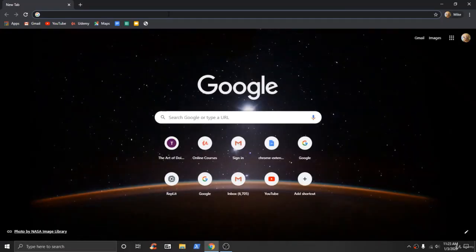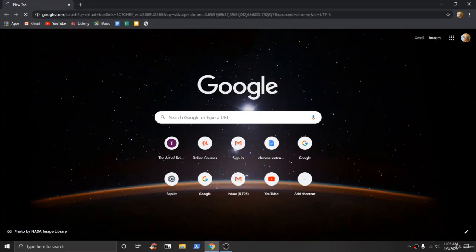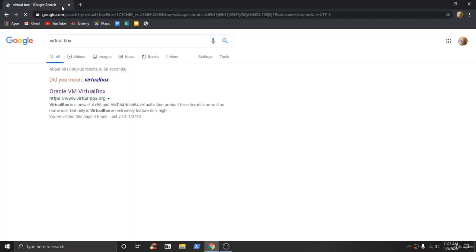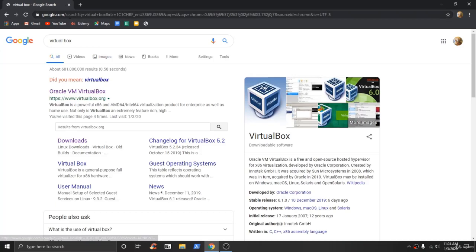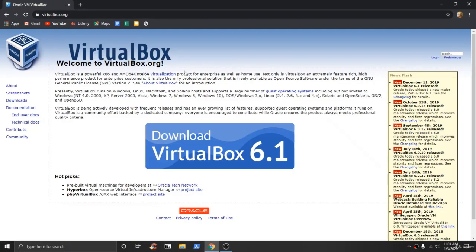One of the ways that we can learn Linux is to install a Linux OS like Ubuntu or Kali Linux directly onto our machine. Another option is to install a virtualization software such as VirtualBox. So if we go to Google and we type in VirtualBox, in these first few videos, I'm going to show you how to install VirtualBox, get it running, and build a virtual machine.